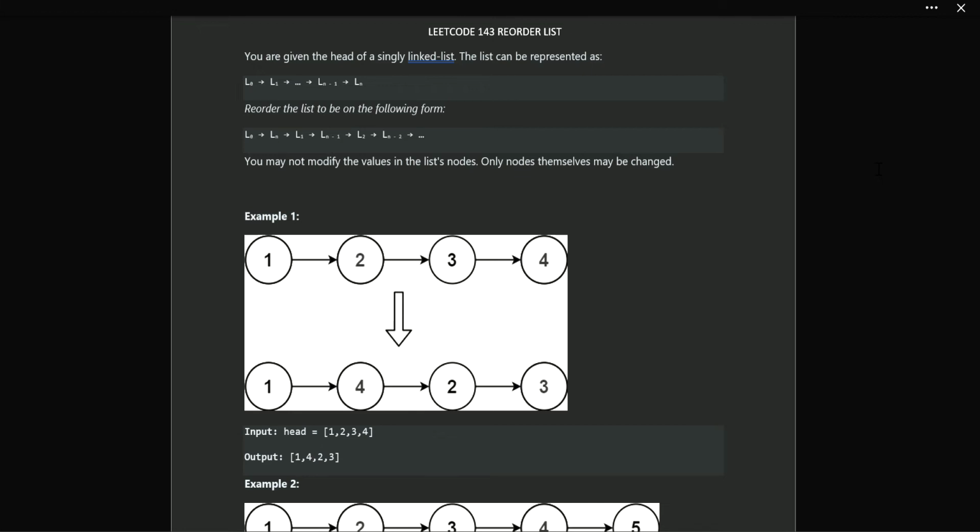It's Leetcode 143 Reorder List. You are given the head of a singly linked list. The list can be represented as list index 0, list index 1, ... list index n-1, list index n. Reorder the list to be on the following form: list index 0, list index n, list index 1, list index n-1, list index 2, list index n-2, ... You may not modify the values in the list nodes, only nodes themselves may be changed.